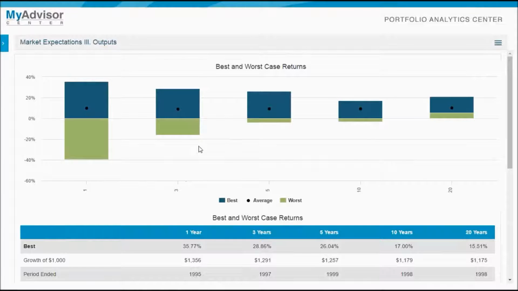The next column illustrates the same thing, but for 3 years. So for example, this is the best 3-year annualized return since 1972 for U.S. large companies, at 28.86%. The average 3-year annualized return is 8.93%. And then the worst annualized 3-year return is negative 16.17%. The same is going to be true for 5-year, 10-year, and 20-year returns.